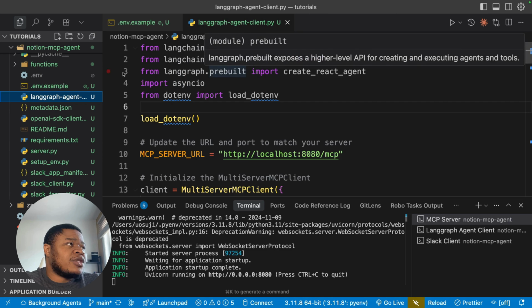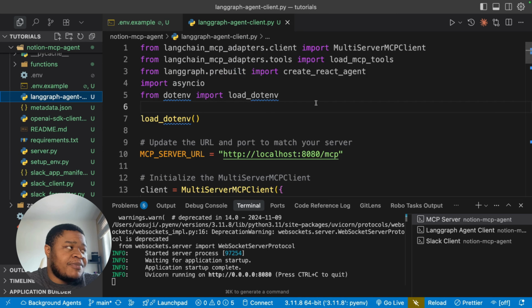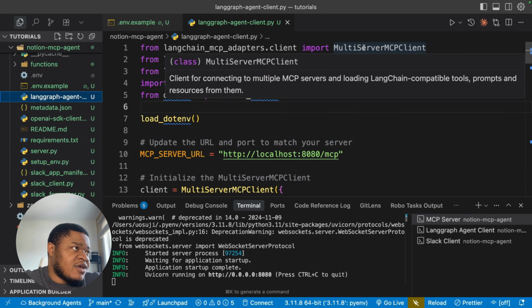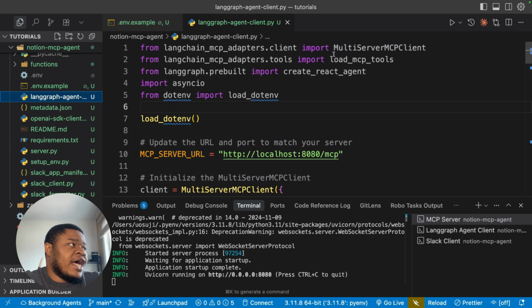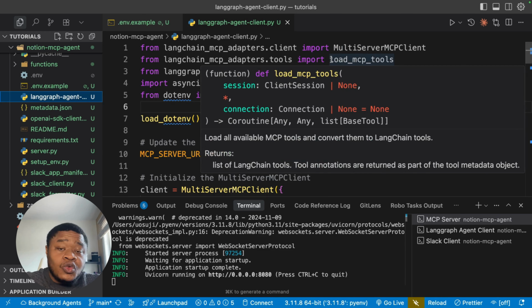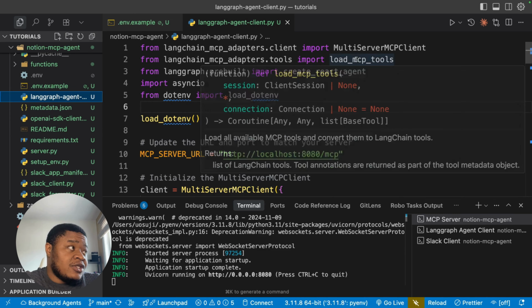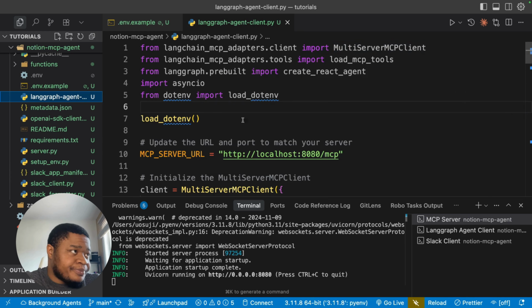All right. So they have built an adapter for MCP servers. So it's an MCP adapter client, which allows you to assign multiple MCP servers. So this is the specific class I'm using, which is the MultiServer MCP Client. And this basically is how the tools are loaded from the MCP into the agent itself. So basically, this is something that converts MCP server tools into LangChain tools.